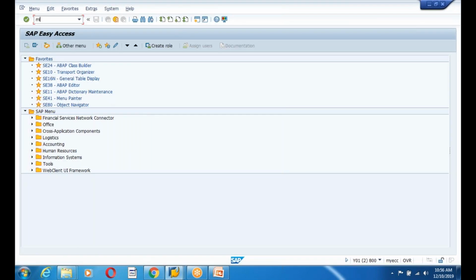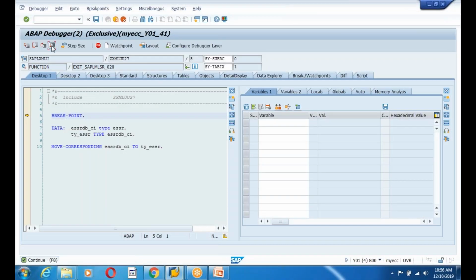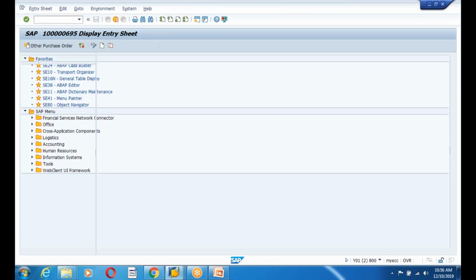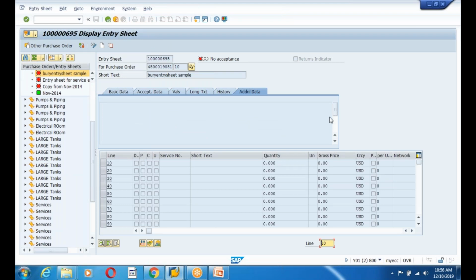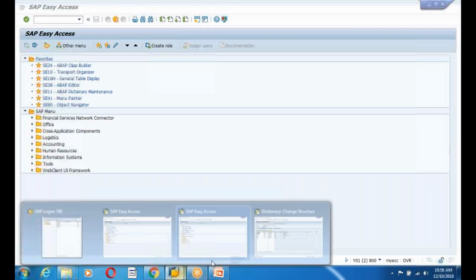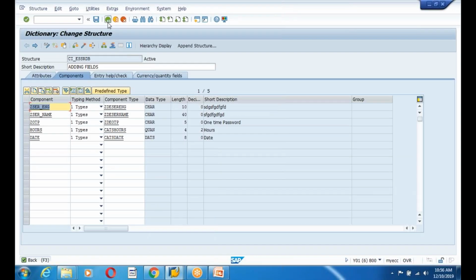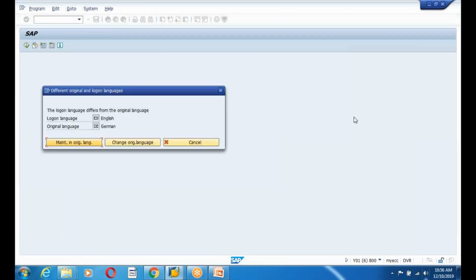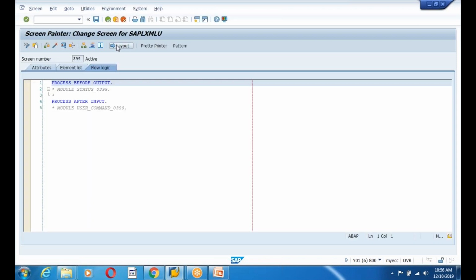So again, go with ML81N and enter and leave about this. See, go with additional data and you can see the description is changed. Service engineer name and one time password, guys. So maybe I need to include other fields as well. So include other fields as well, guys. Go and where is our logic? Come back and add the other fields as well and maintain and go to the layout.